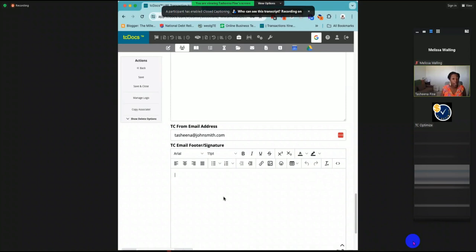What I have for some agents is usually my own email login for that specific email address. What tcDocs is set up to do is BCC your regular email, which is your Gmail. So I have it go out as Tasheena at johnsmith.com. It BCCs my general email, so it's going to be in that inbox, but it will also be in the inbox of whatever email you're sending from. So it's going to work for both of those. Absolutely amazing.